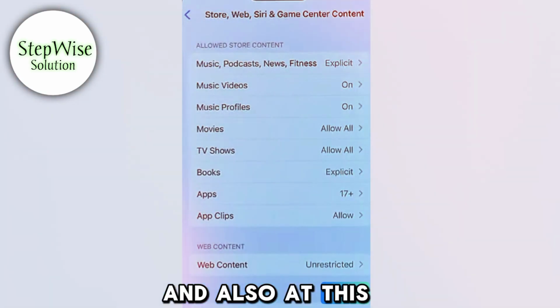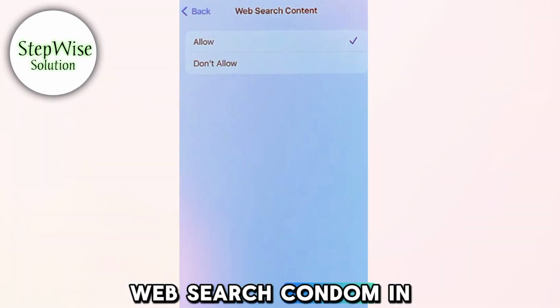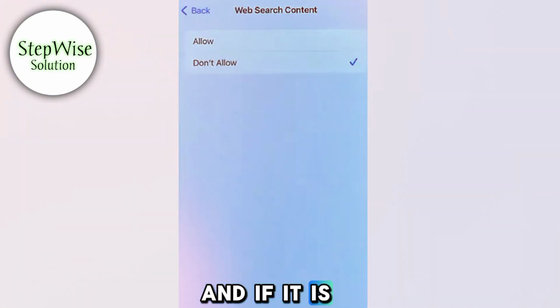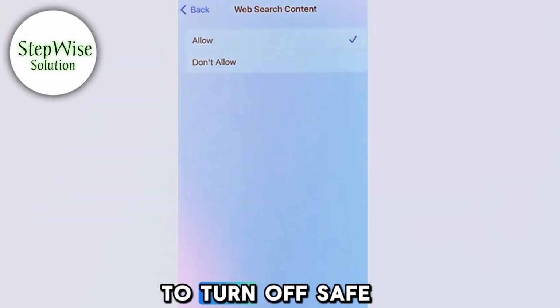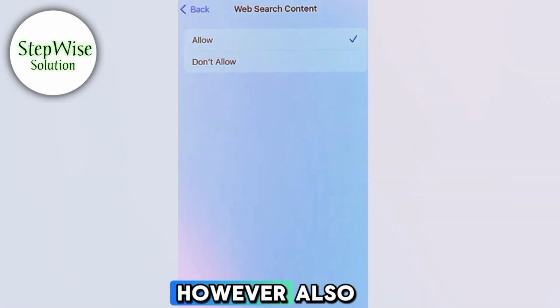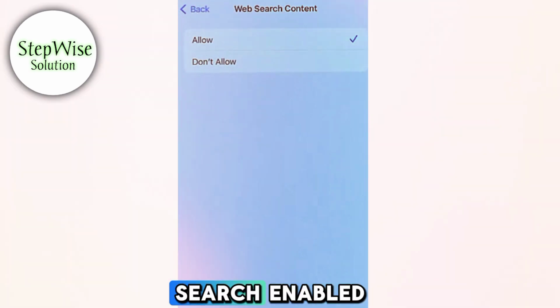And also at this page, we need to check Web Search Content in the same way. Here the default option is Allow, and if it is set to something else, just switch it back to Allow to turn off safe search in the iPhone settings.